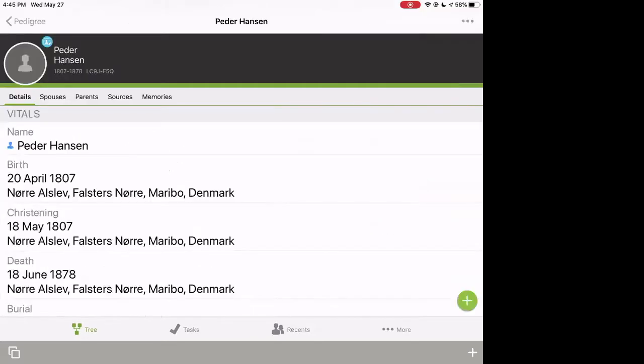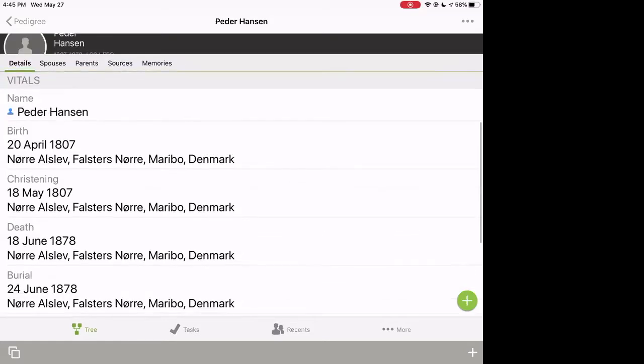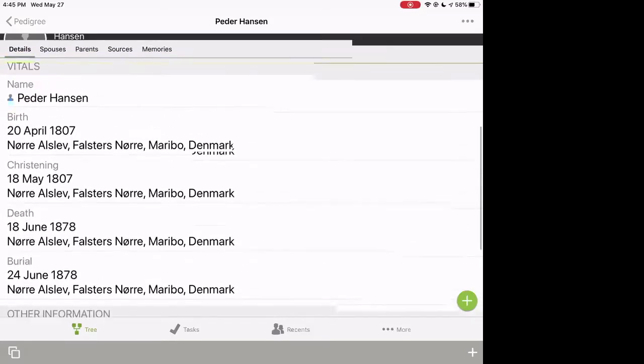And when I do, it takes me to, again, what we call the person page. You'll see his name, his date of birth and date of death at the top, along with his unique identifier number. Below his circle there is a details tab, and you'll see the tabs now go left to right: details, spouses, parents, sources, and memories. So on the details tab are his vitals, his name, birthday, christening, death, burial, etc.